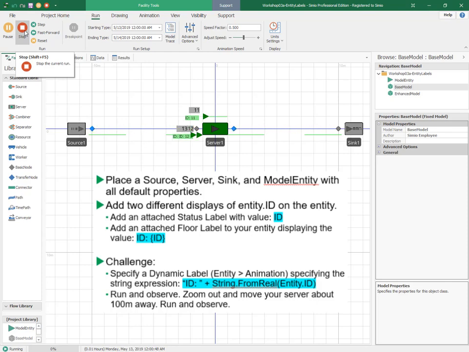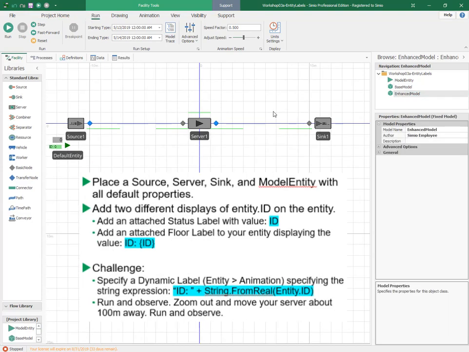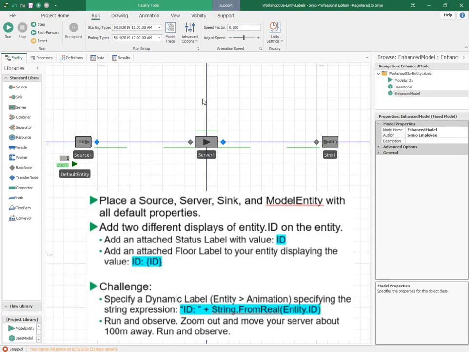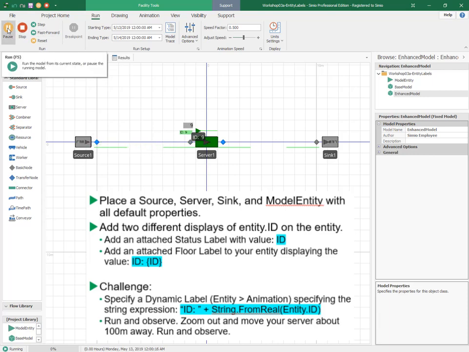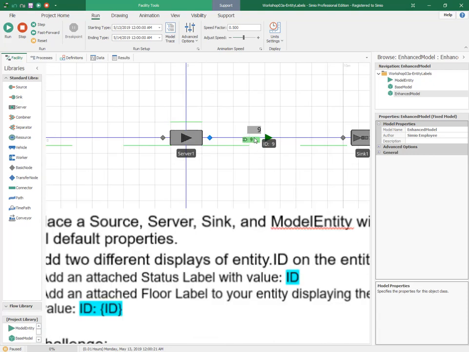And then for the challenge, in this case we added the second model to the current project, so we can just go to the enhanced model. And now when we run the enhanced model, let me run it for a little bit. We can see that we now have three different displays of the same piece of information. We have the status label, the floor label, and then the dynamic label.